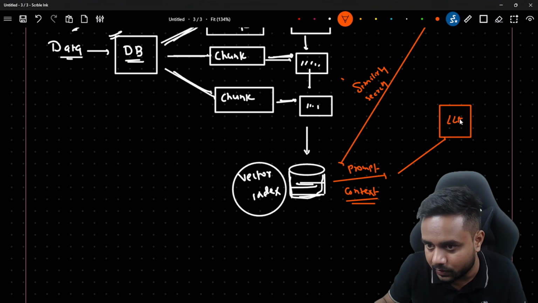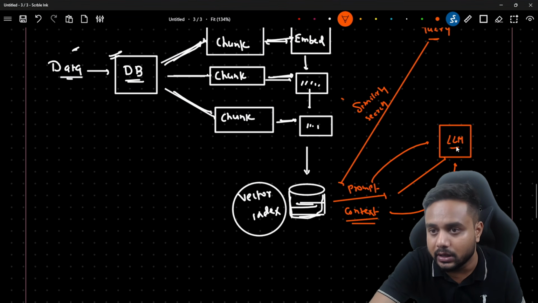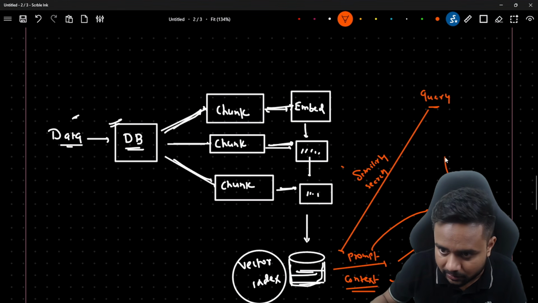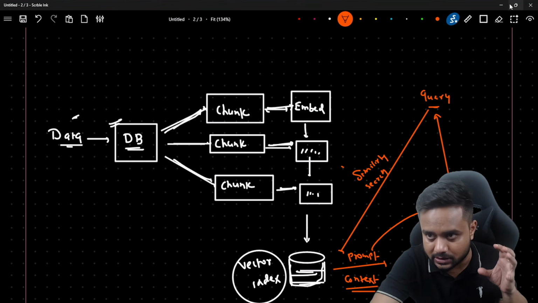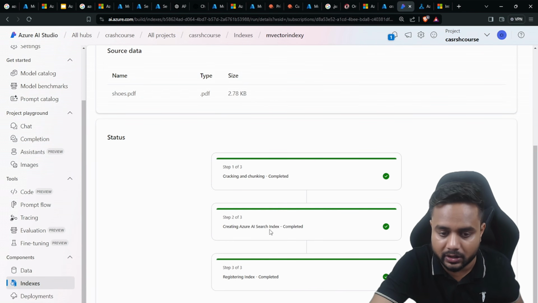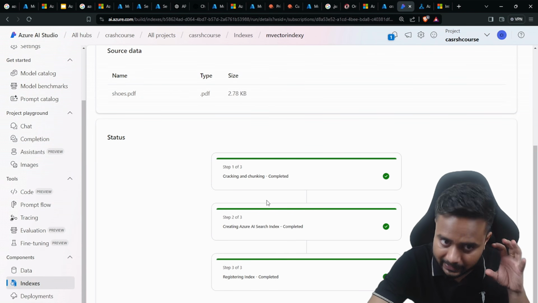Now what will the LLM do? It will read this prompt, it will read this context, and finally it will generate the answer with respect to this particular query. So this is the whole process. Now just see over here, everything is done with respect to my data.